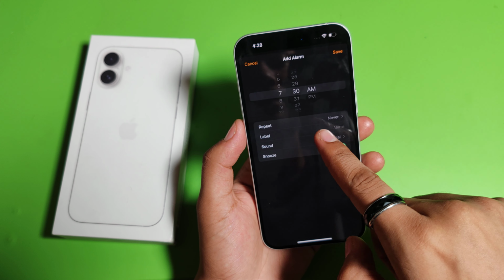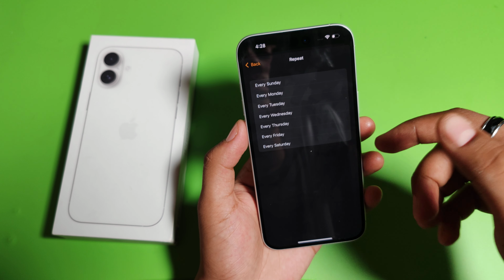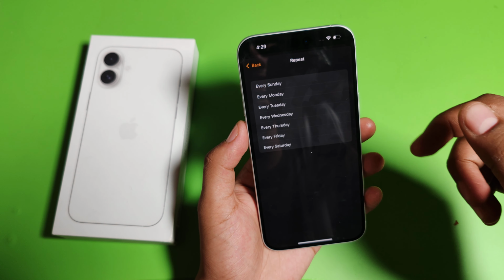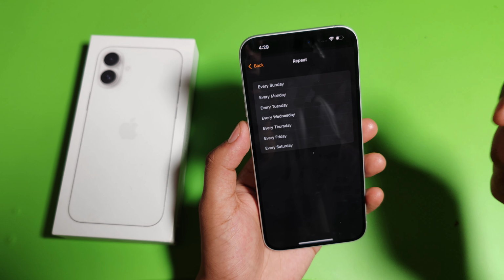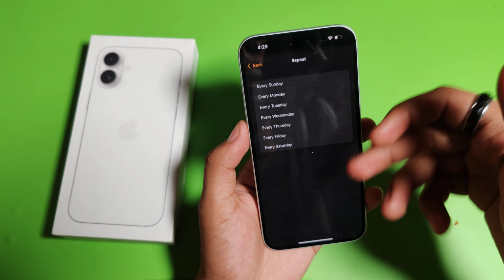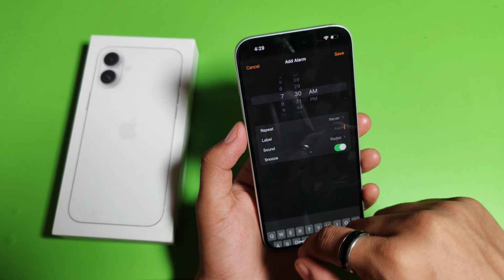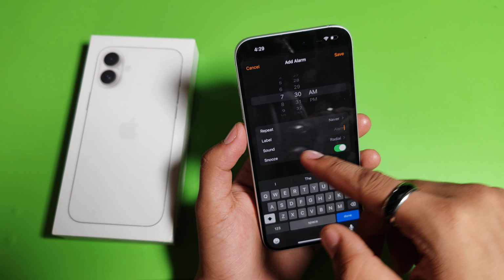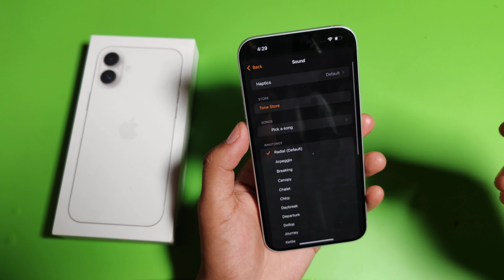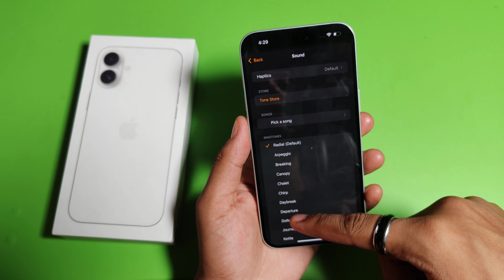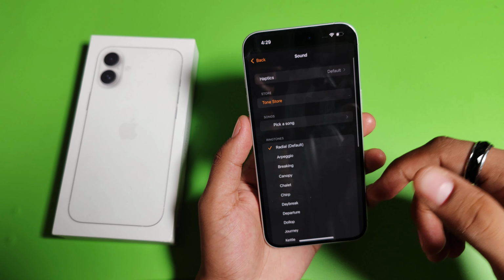Then here is the repeat option. From here you can repeat it every Sunday, every Monday, every Tuesday, every Wednesday, every Thursday, every Friday and every Saturday. You can click on this and you can also type a label here, and you can change the tone of your alarm ringtone. And you will see there are lots of default ringtones here.